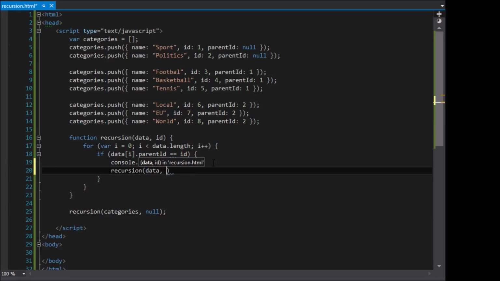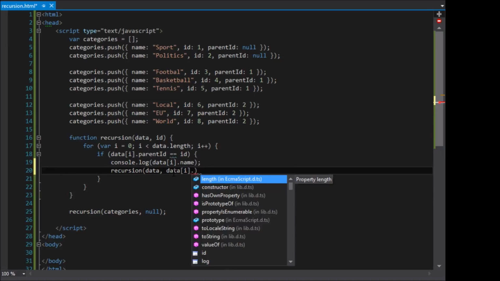Sport and politics. But we need all of them, so we will call our method again. We will pass the same data, but instead of null that we passed here, we will pass the ID of the current category that we are looking at. So we will say data, index i, ID.